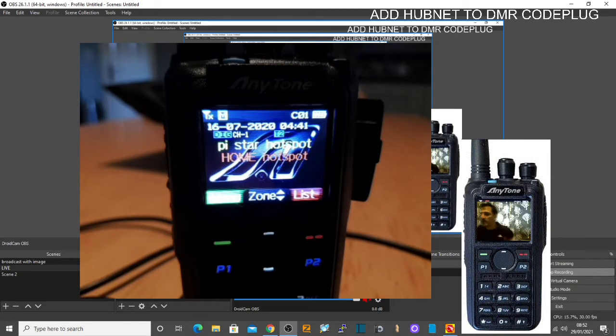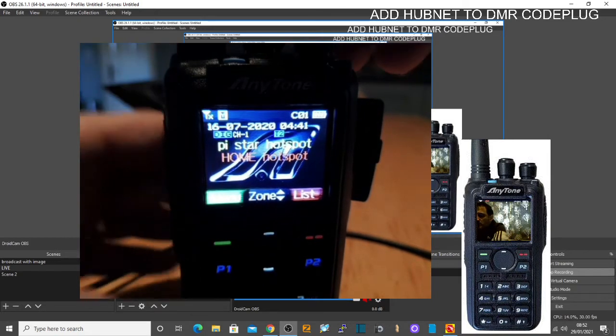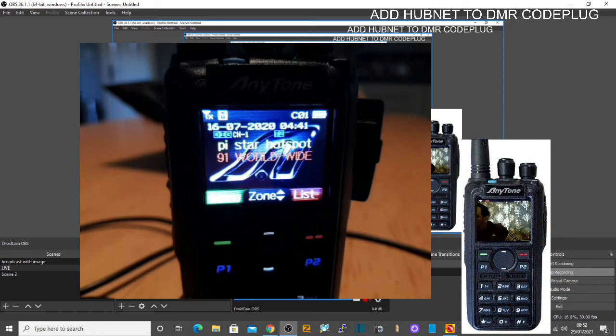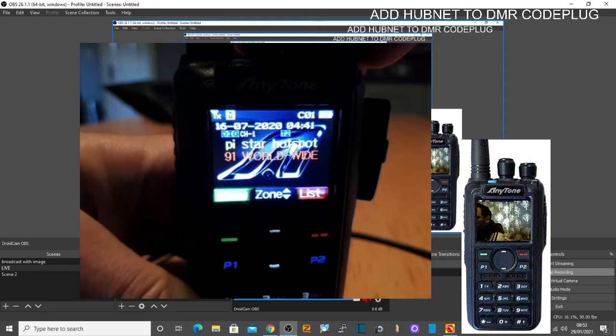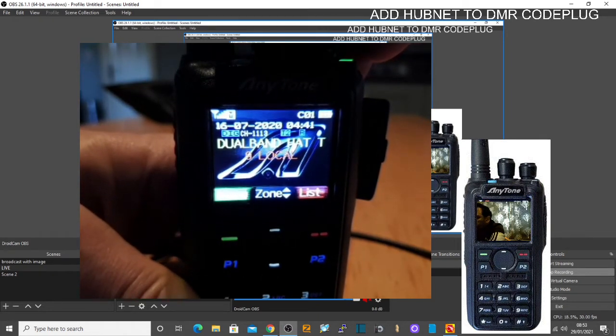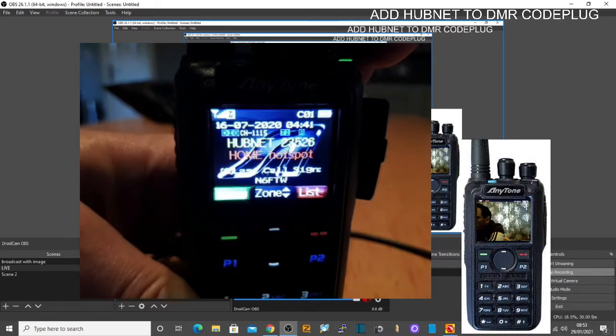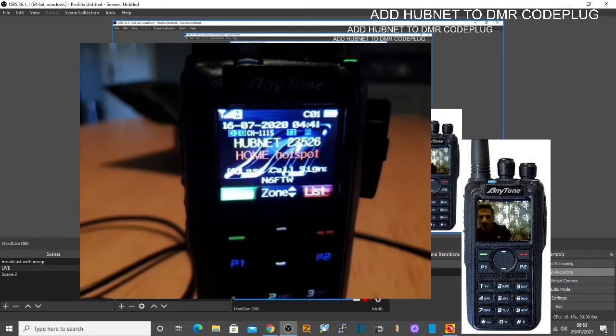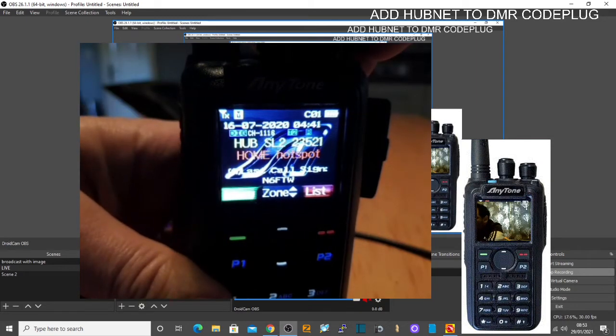Right, so we've turned the radio on and we're on the Pi-Star hotspot section, or my hotspot zone already by default, and I've set that to do that when it turns on. So now we're just going to turn to the one that says HUBNET. Right. Now let's try and... the second one across should say HUBNET slot 2, yeah. So let's just try that.